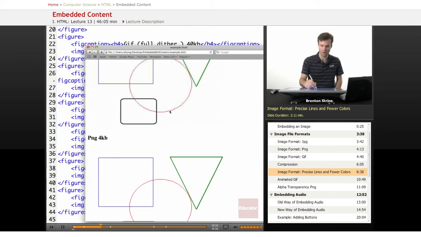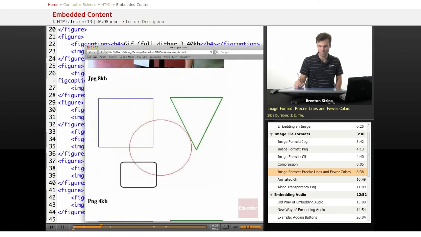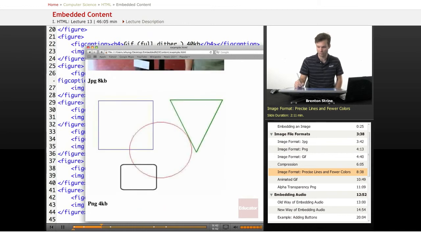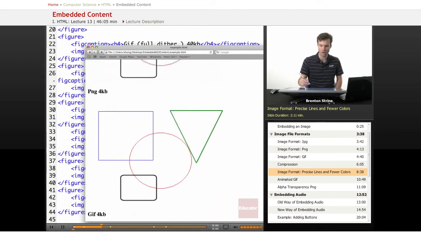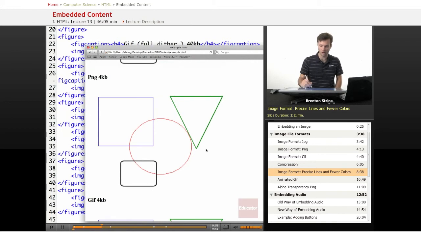You can compare it to the PNG. This red circle here has lost a lot of its brightness, so has the blue square. JPEG is not a good format for these sort of images. PNG does well at both. It's both good for photographs and for this sort of line art with more precision needed.